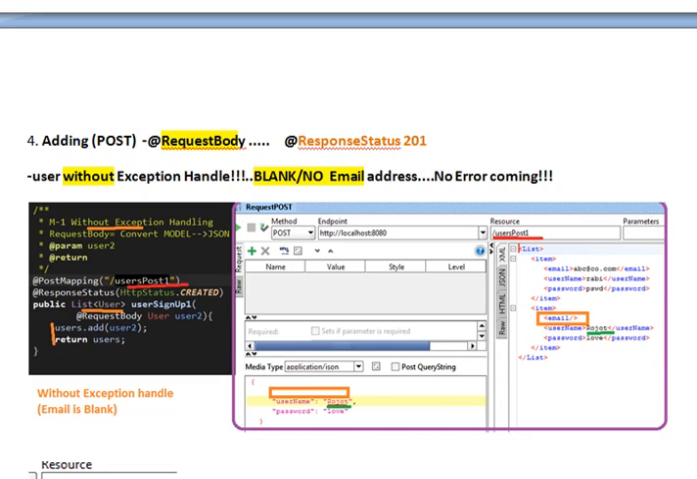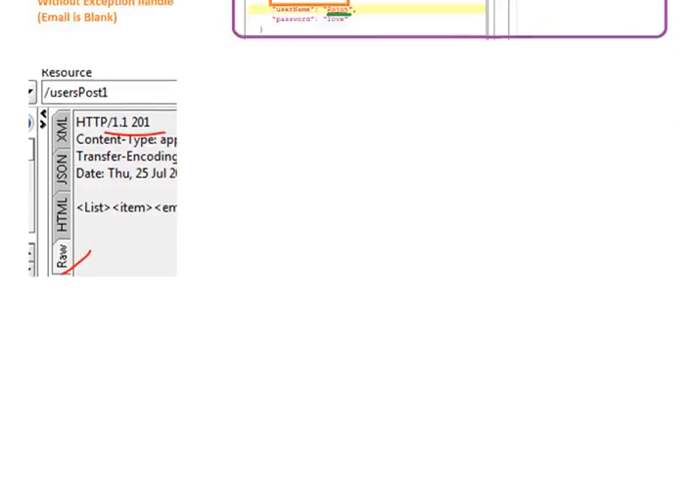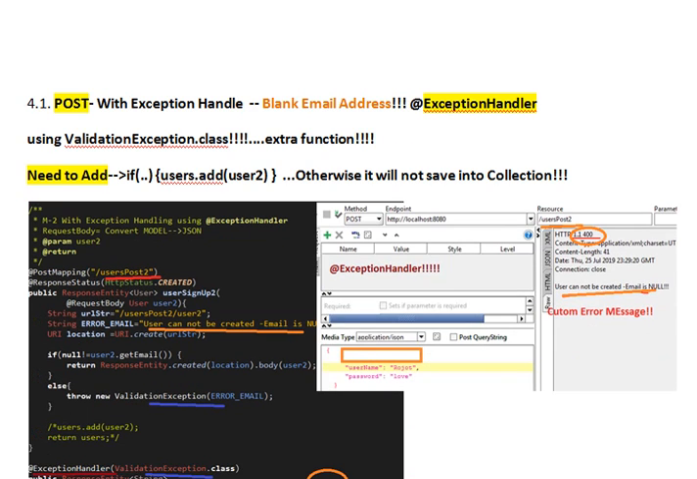Now the thing is that when you add a user with POST and the request body, without exception handling, with a blank or no email address, no error is coming here, right? So if we want the email to be mandatory, what can be done? We need to handle it with exception handling.